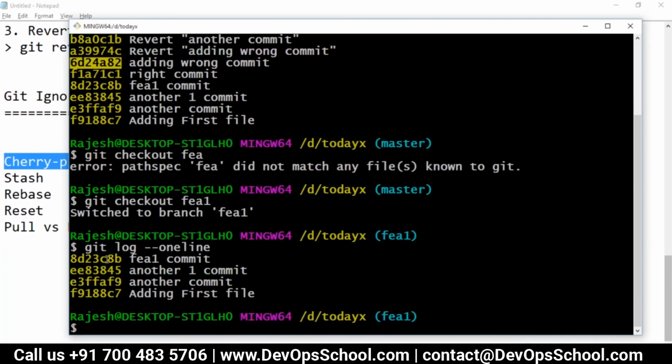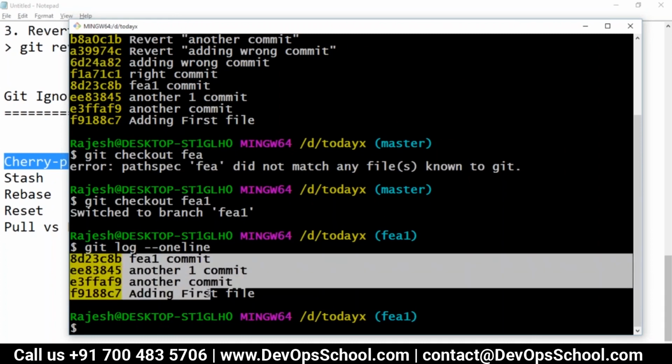Do you have this commit? I think no. 6D248A82 is the commit where I added wrong.txt. Okay, so I decided I want this commit in my v1 branch.